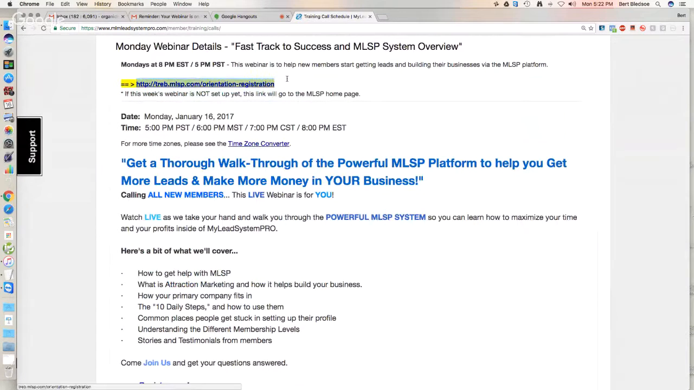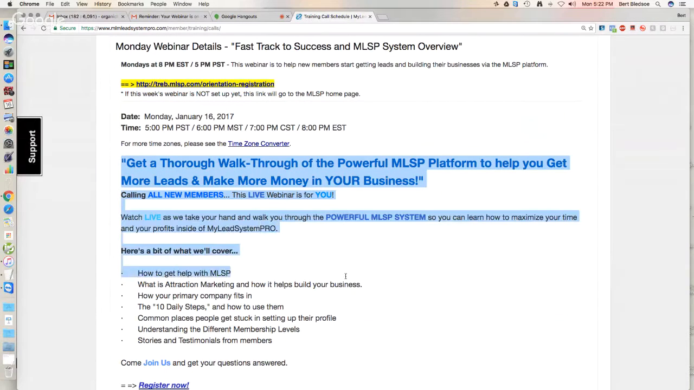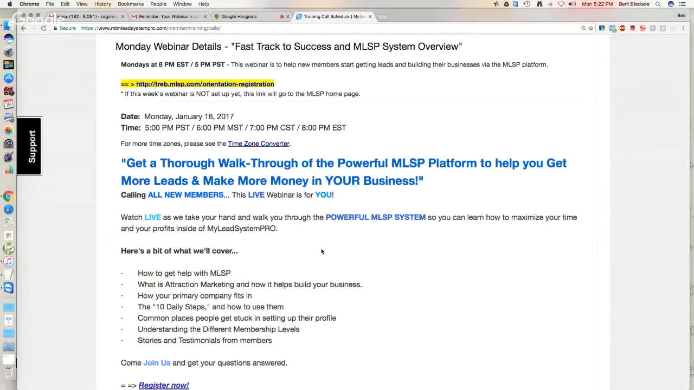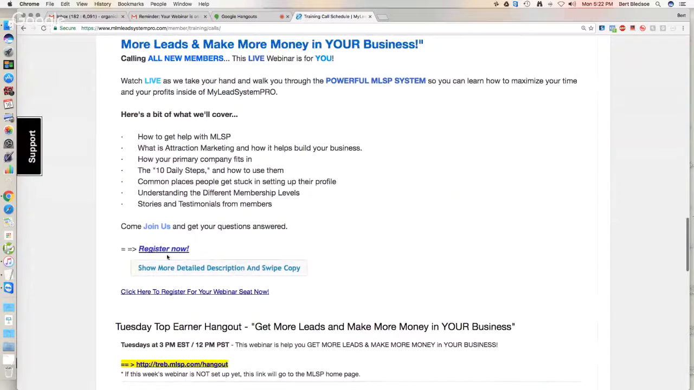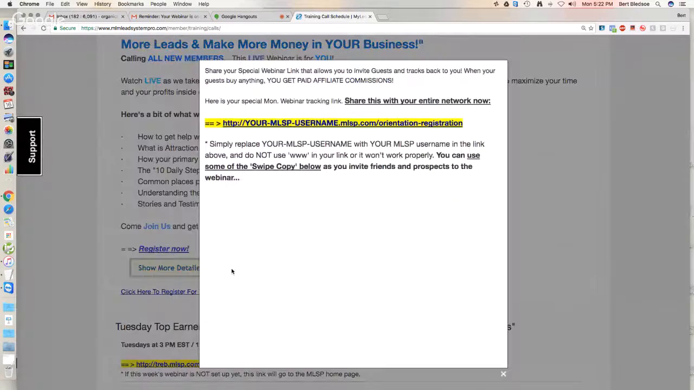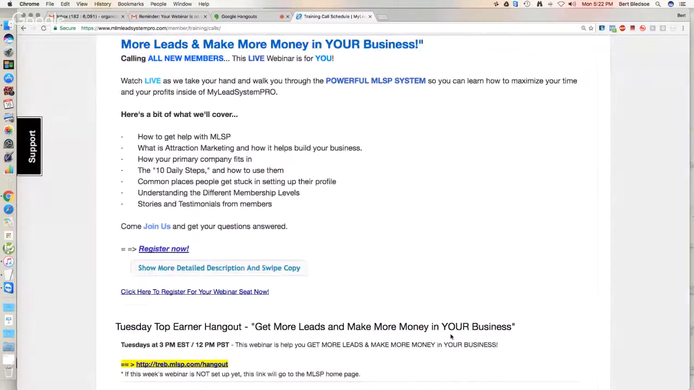Highlighted in yellow here, you'll see your link so that you could invite people to the orientation. Here you can see some headlines and copy that you could use, right? If you'd like to use something, you'd have something already written up right here for you to use if you're new or just getting started. You can see more detailed copy right here, right? You can click on these little buttons where it says that and grab even more.